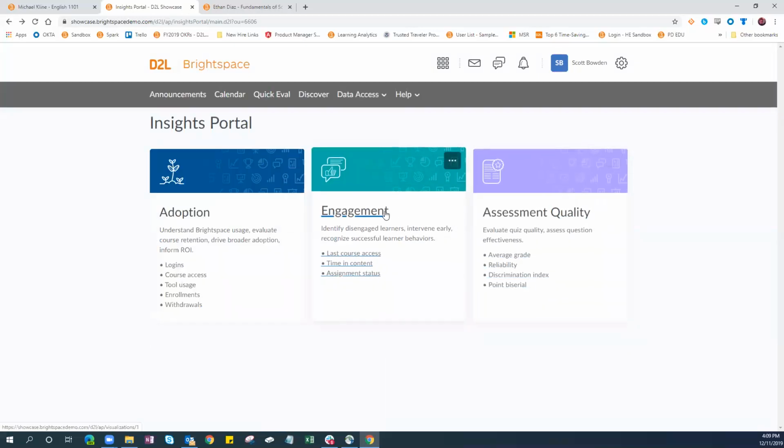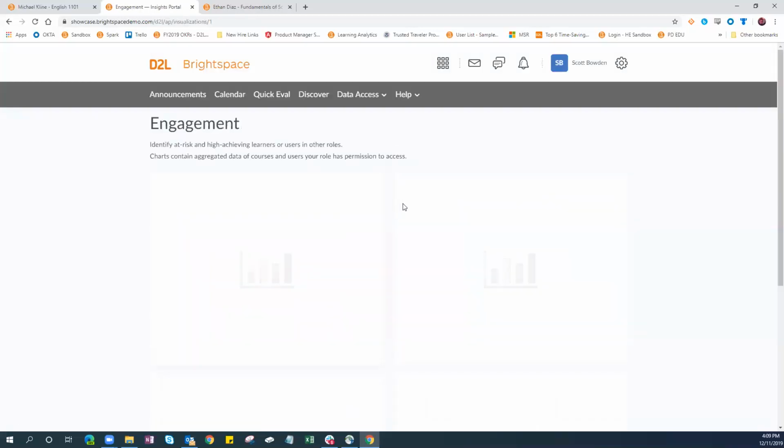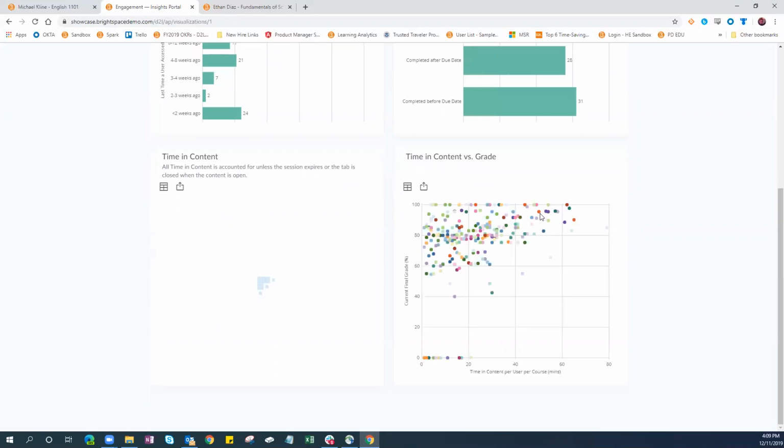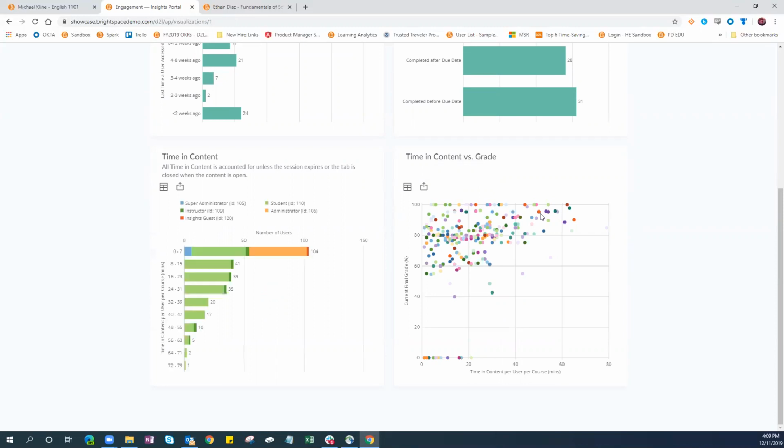You can also look at things like your engagement, so how engaged students are within the different tools. The really nice function of this is the comparative analysis of time and content versus grade. We always kind of assume that the more time you spend in content, the better grades you'll achieve. But this graph will actually outline that for you. So again, each dot is a student, so you can see how much time they spent versus the grade they're currently achieving. So again, getting a really clear understanding of how students are doing within your classes.